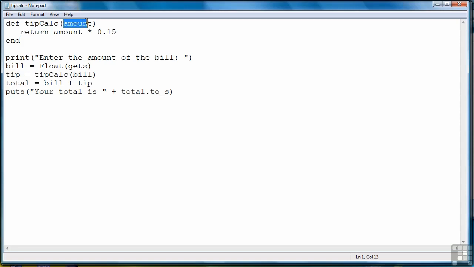So our method takes one parameter, multiplies that parameter by 15%, and then returns that value to the calling program, and that value is replaced at that point and assigned to tip. Then we add tip to bill to get total, and then we display the total. So that wraps up this first exercise with methods, and we're going to move on to the second and last method exercise of this chapter.